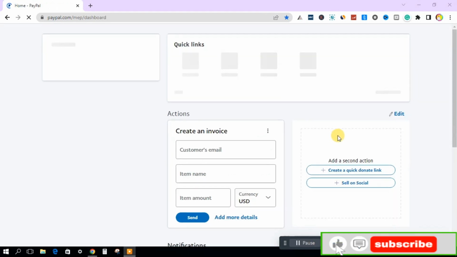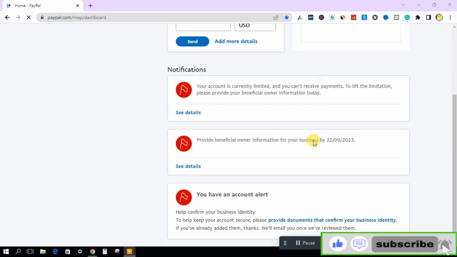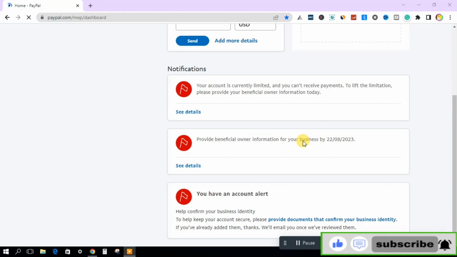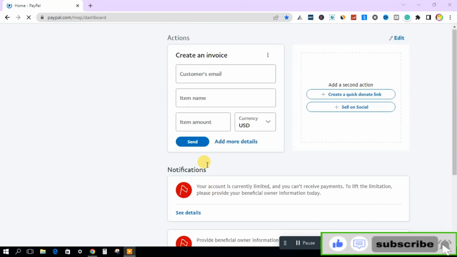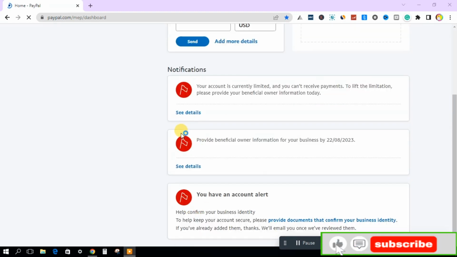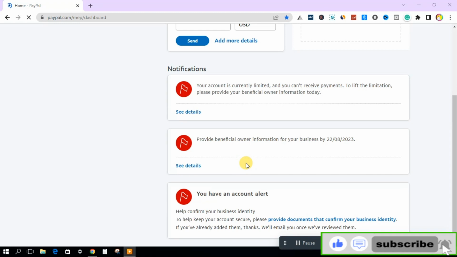You can choose to skip that. In order to get full access to PayPal, you must complete your account information. You type in your name and all the details that they need, and after that you're going to have full access to your PayPal account, sending and receiving money.